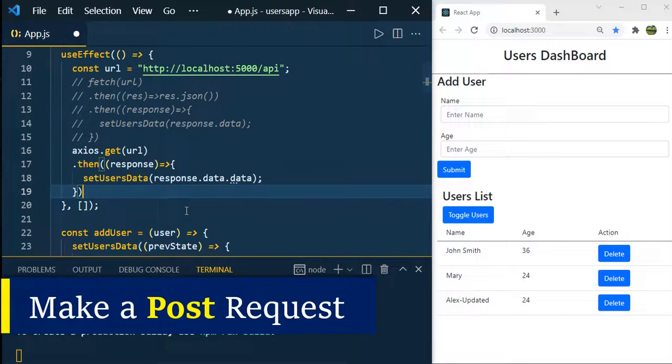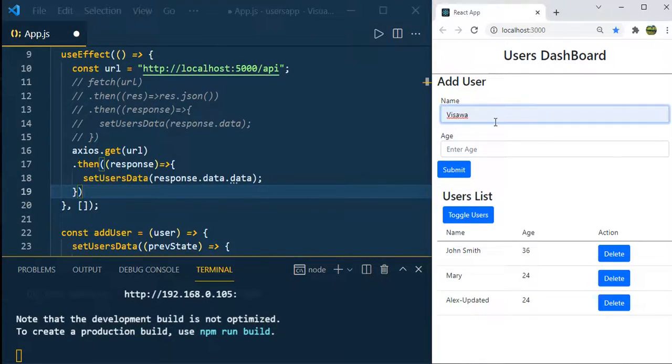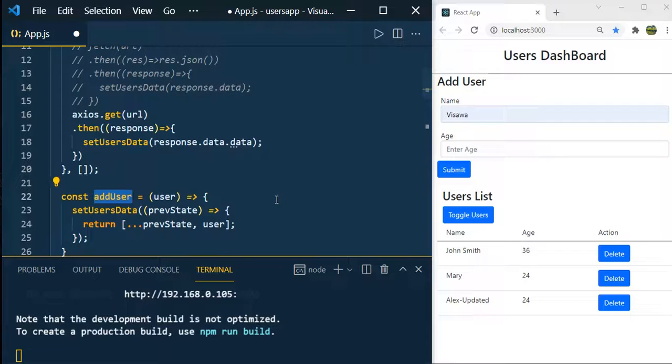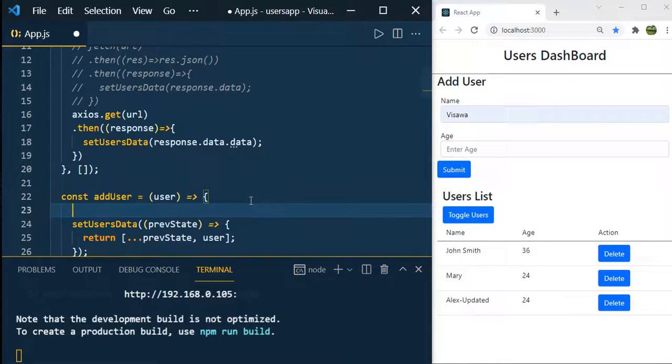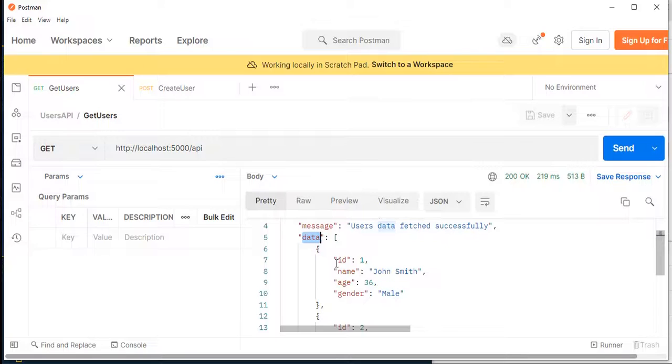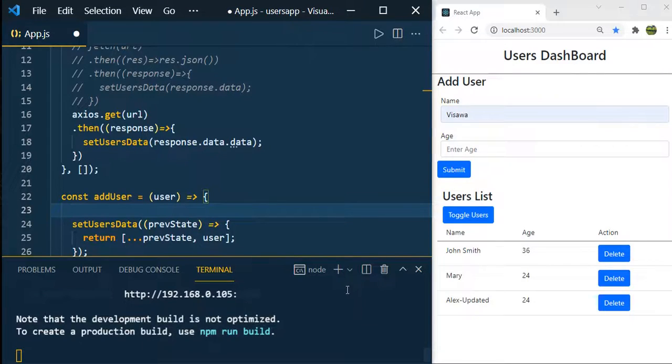Now let us see how to make the POST request. We have already implemented the add user functionality here, where we enter name and age and click on the submit button, then it will add the user. Currently we are not posting data to the API when you click on the submit button. Now let us make a call to the API using the Axios method. Inside add user we need to implement that post logic. Here we are going to get the user, and this user will have only name and age, but the user object here has ID, name, age, gender. So let us add some dummy ID and gender to the user.